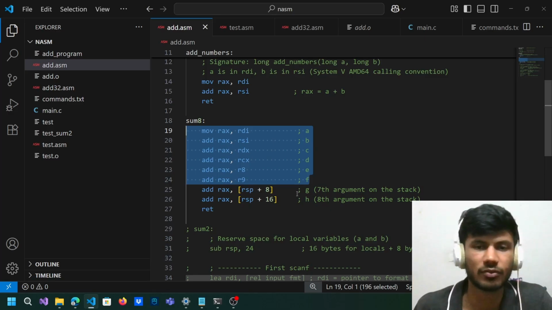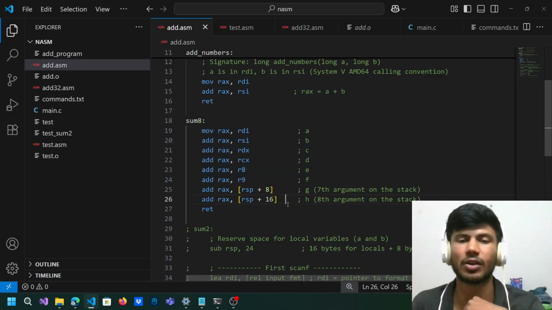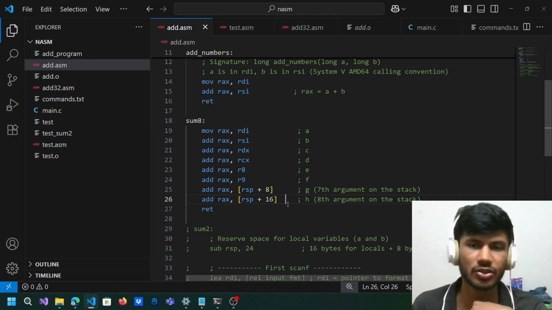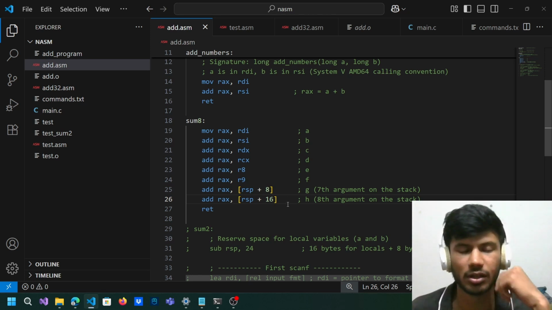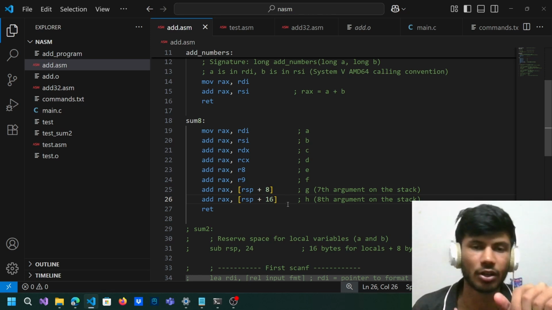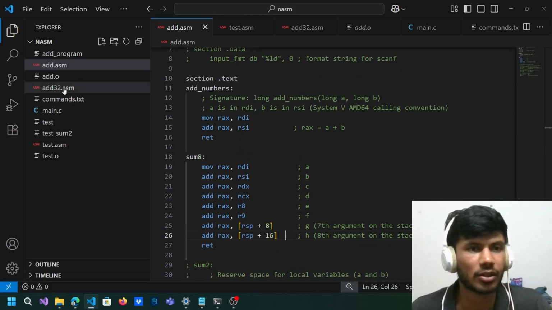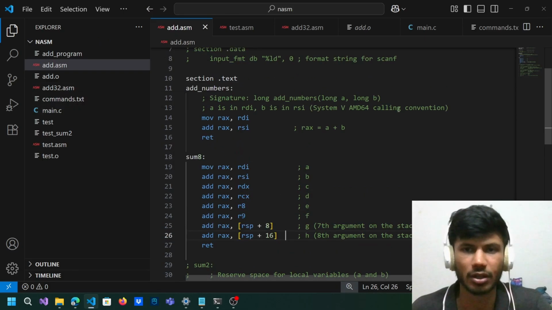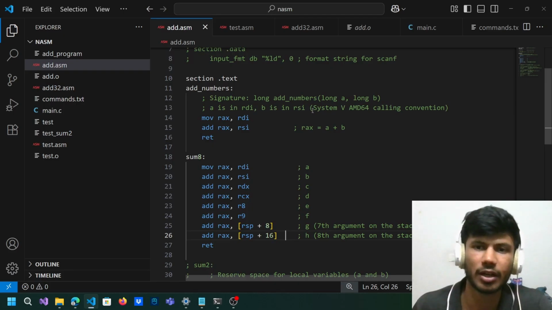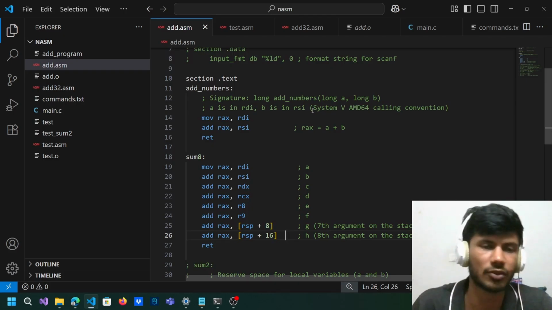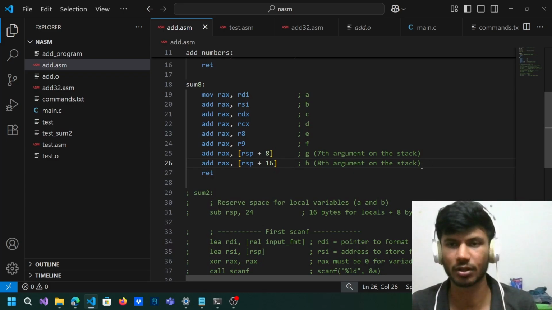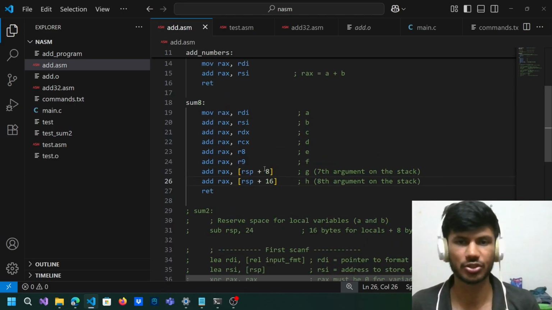From there on, we have to use our stack because beyond 6, we don't have registers. From the seventh argument we are using our stack. In our 32-bit we had the cdecl convention, right? Here it is the System V AMD64 calling convention. So this is the calling convention in 64-bit.